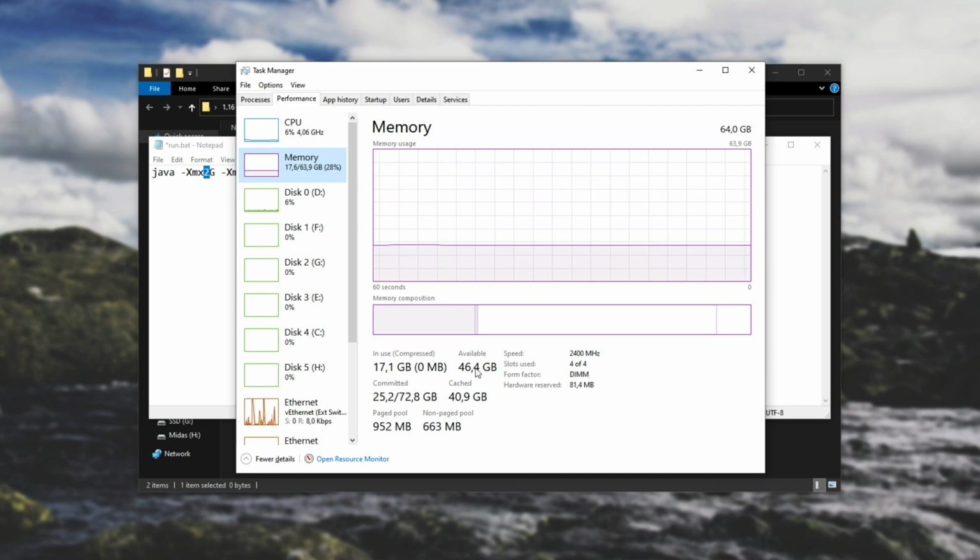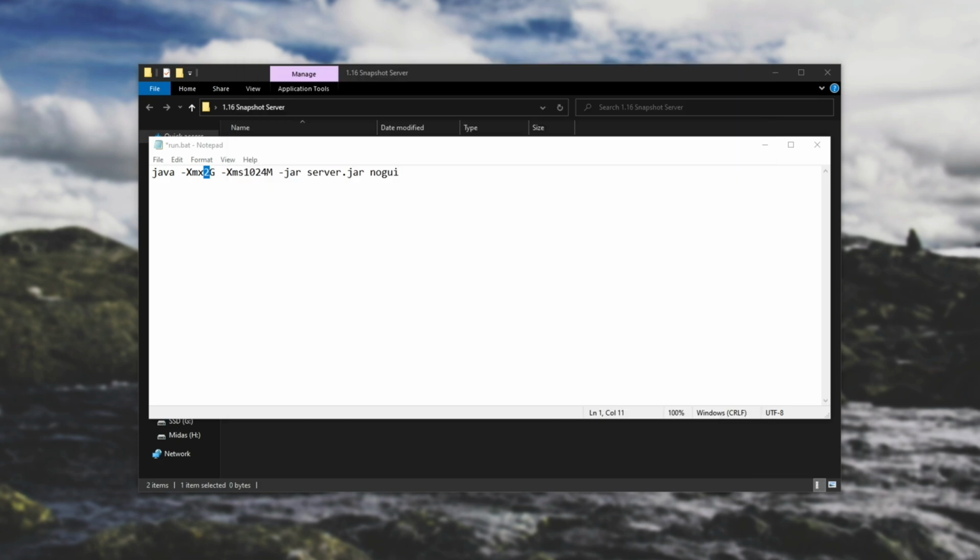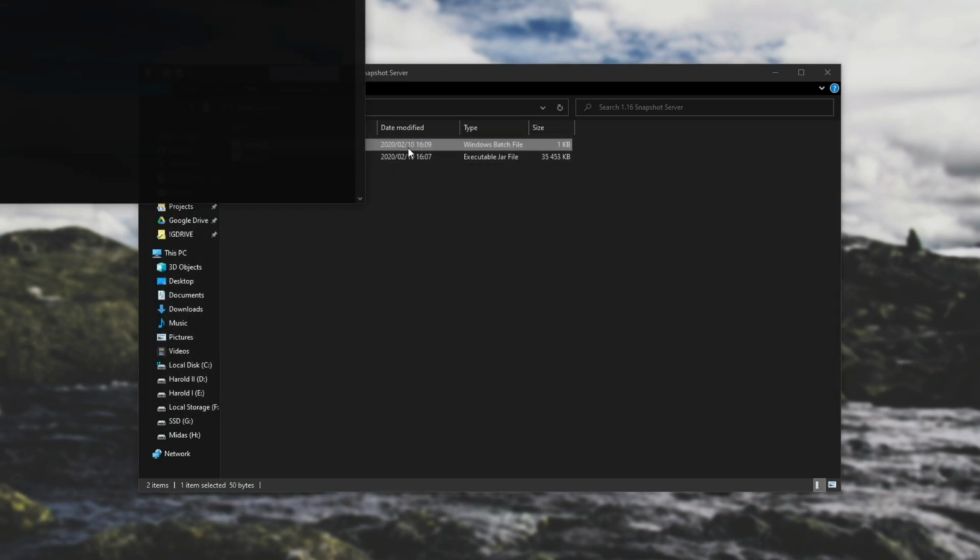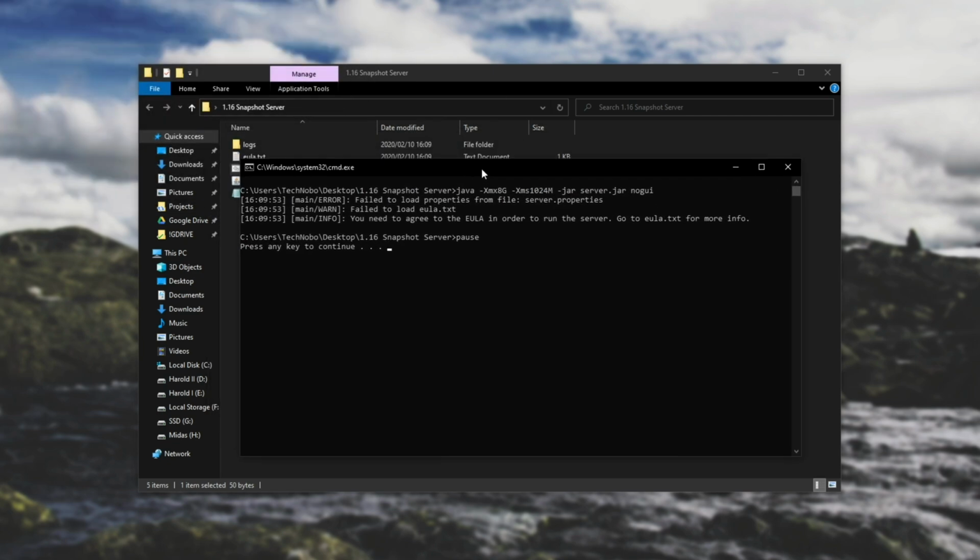So currently I have 46 gigabytes available, which a lot of you guys won't have. So I'll go ahead and give it, say, 8 gigs. Of course, the more that you give the server, the better. Just make sure that you still have some left over to play and do other things on your PC. Once you're done with that, press enter, and we'll type in pause as the final line. We'll save it, and we'll close it. Then we'll run server.bat. Now once it's run, you'll see this pop up over here.